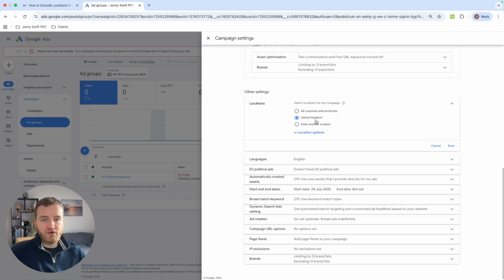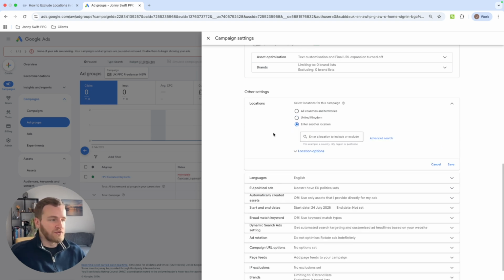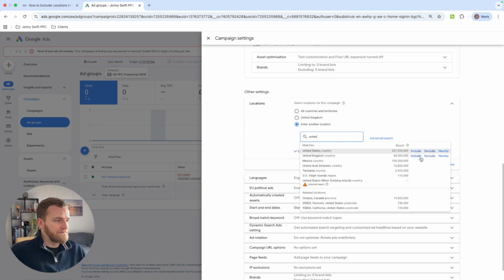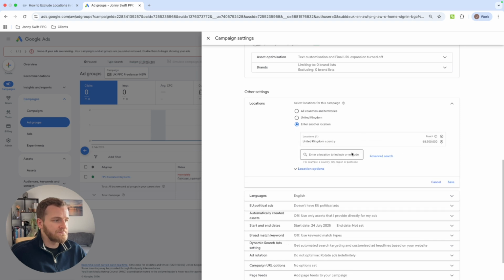For example, I've just got United Kingdom up here, but for this you want to click on enter another location. This is just so you can have your main location and you can also exclude other places using this. For example, let's say I want to do United Kingdom and maybe let's exclude Scotland for this case. So I'm going to go to United Kingdom and I'm going to include that.